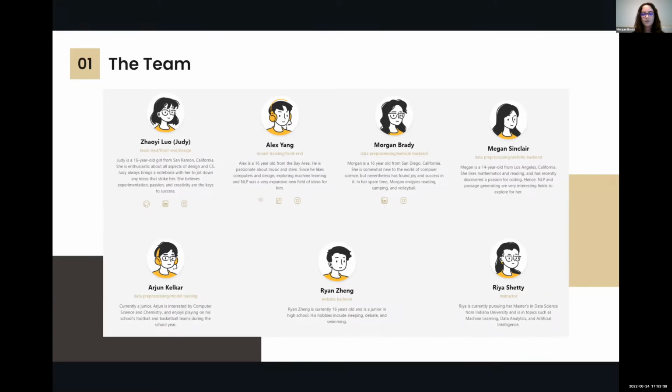So our team starts with Judy, who is our team lead and also our front end design for our website. And she also drew all of our little profile pics, which look amazing. Then we have Alex, who is involved in our model training and our front end. Myself, I was involved in the data pre-processing and website backend. Megan, who was also involved in the data pre-processing and website backend. Arjun, who did website backend and model training. Brian, who did the website backend, and then finally Riya, our instructor.